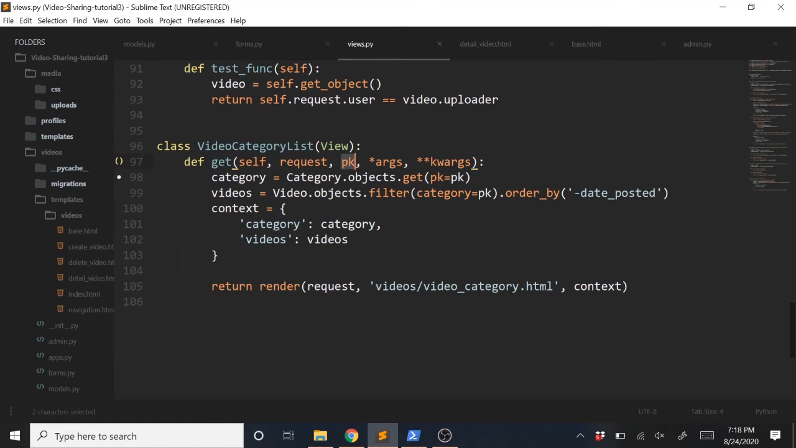Then for videos, we'll do a query to filter out all the videos that match that same category. So we'll do category equals pk, and then we'll do a dot order_by, and then just minus date_posted to put the newest videos first and the oldest last. We'll pass them to a context dictionary, and then we'll render that and pass in the context to the template so we can access those variables in the template.